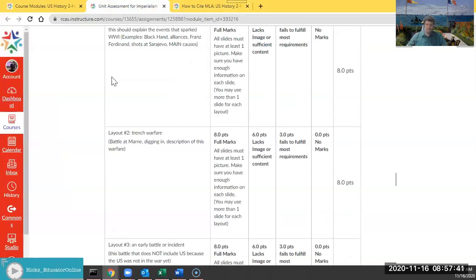Essentially, these are the things I'm going to be looking for, and your method of presenting this information is fairly open-ended. You've got options. You can use PowerPoint, you can use Slides. There's a program on Microsoft called Microsoft Sway, which is like a modernized, streamlined version. But I'm not too picky about the method. I'm mainly looking at the content of what you're presenting.